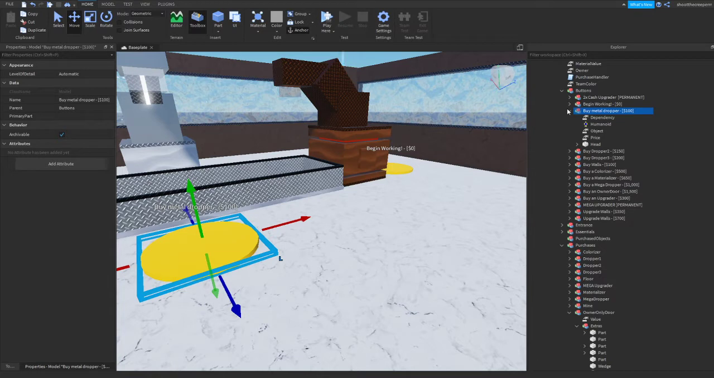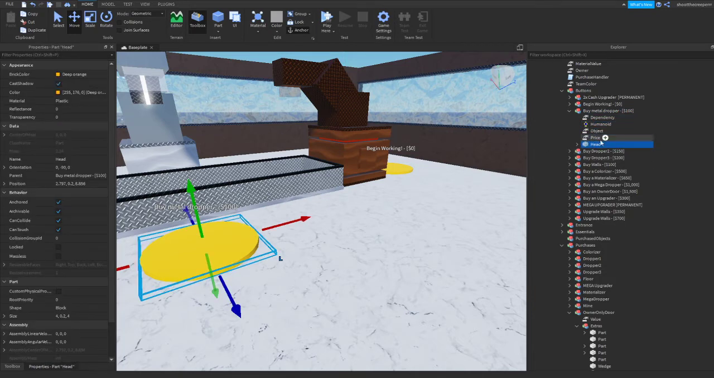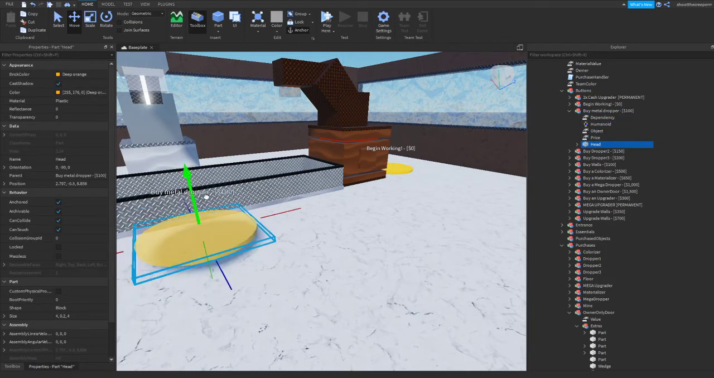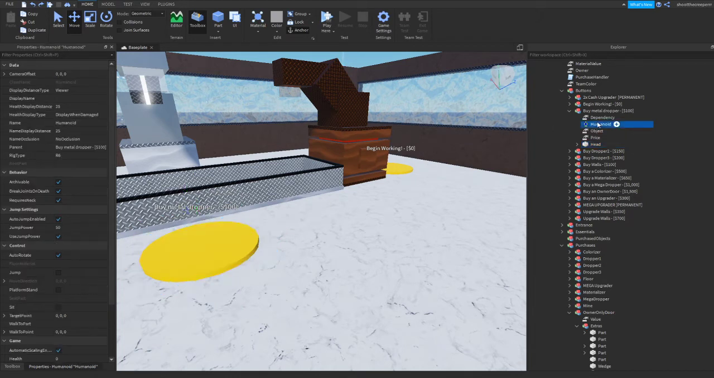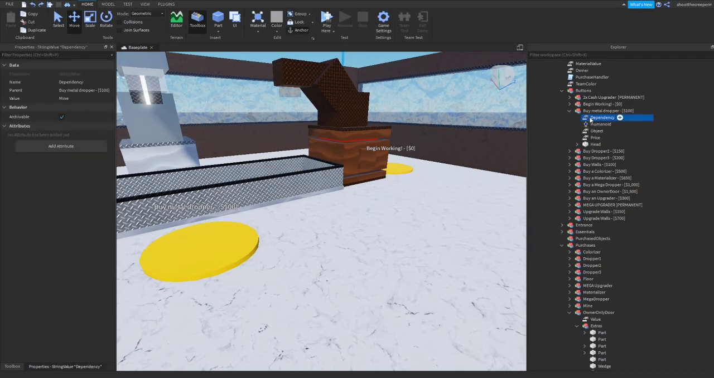So you're going to want to open it up, and you're going to see 5 things. You're going to see dependency, humanoid, this, and that. The head is just this itself. The humanoid is the name, so if I delete humanoid, it doesn't display anything. You're going to need that. Now, the only thing you have to worry about is dependency, object, and price.